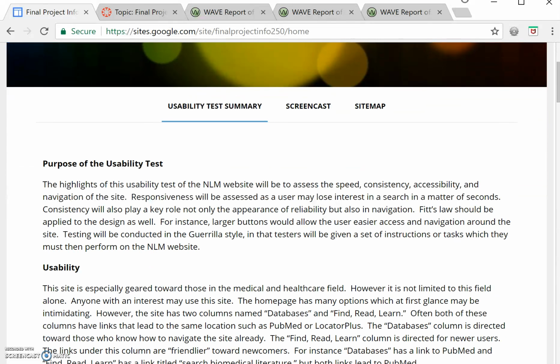The purpose of this test is to ensure that the user has a quality experience, that they are able to find their query easily, that they are able to navigate the site, and that there is reasonable speed within the website so they will not lose interest while searching for their query.